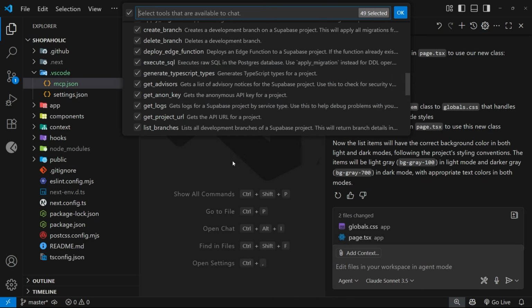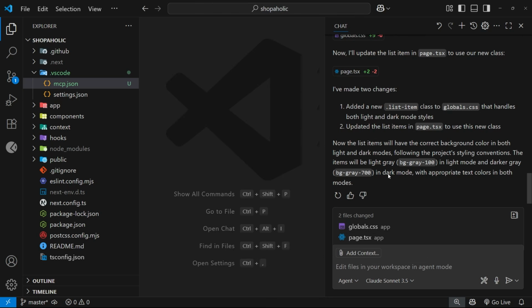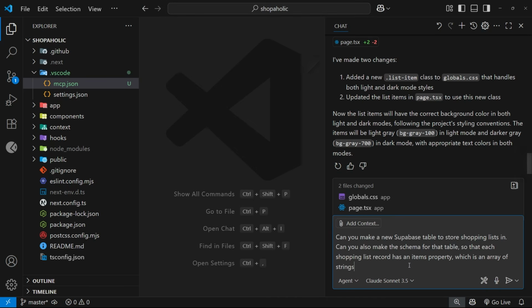And we don't need to manually reference these tools when we chat in Copilot. The AI is clever enough that we can just type in plain language, and it can figure out which tool it needs to use to perform whatever task we want it to. So for example, I could come down here and I'm just going to paste in a message which says, can you make a new Supabase table to store shopping lists in? Can you also make the schema for that table so each shopping list record has an items property, which is an array of strings? And hopefully Copilot will infer what we need to do, or the AI model will rather, and then it's going to use the correct tools from Supabase MCP server to go out and do that for me.